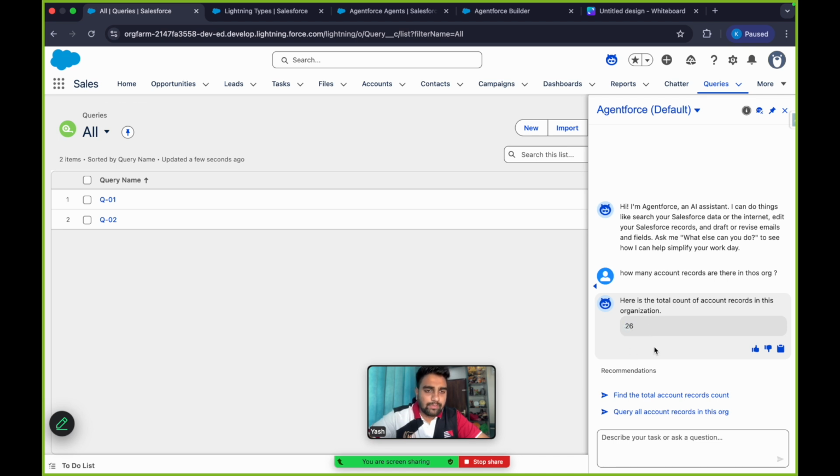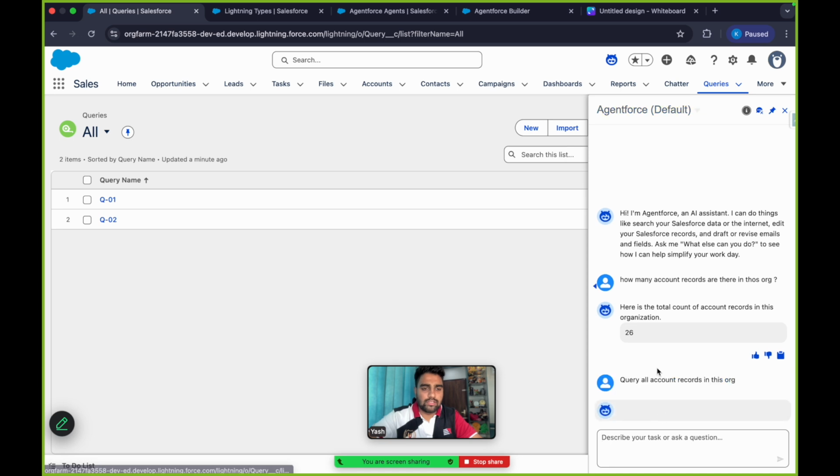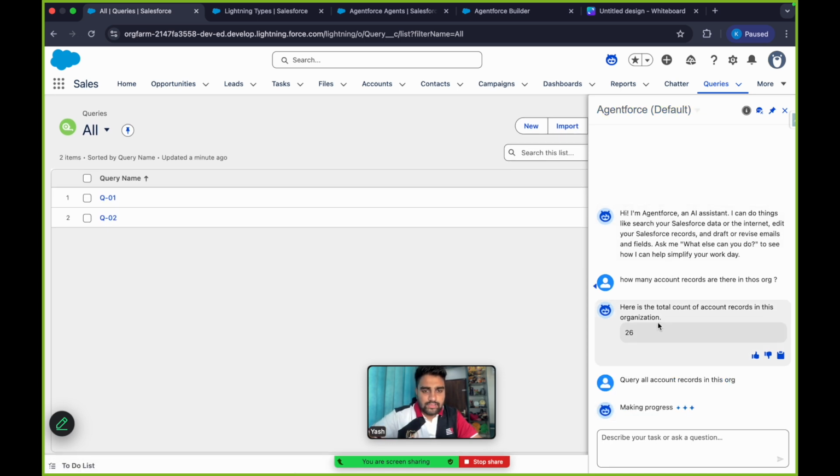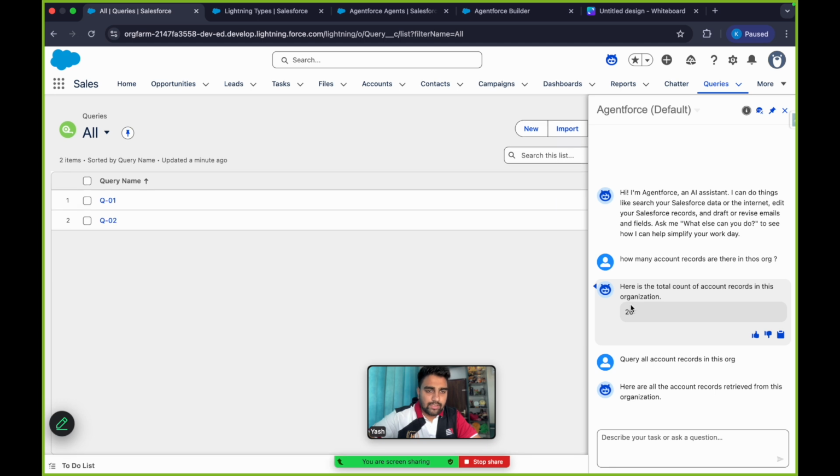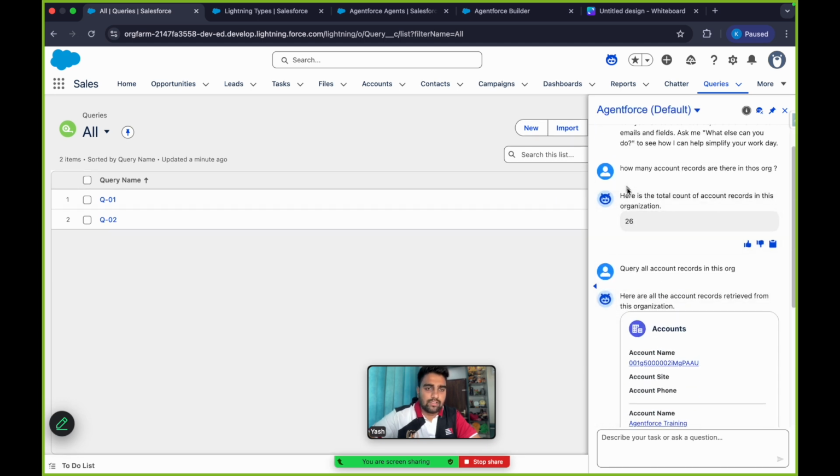So this UI representation of the answer is called a lightning type, right? Now if I ask it to query all account records in this org, let's see how it responds back. The first time it used the number type of lightning type. Why? Because the answer is in number format, right?